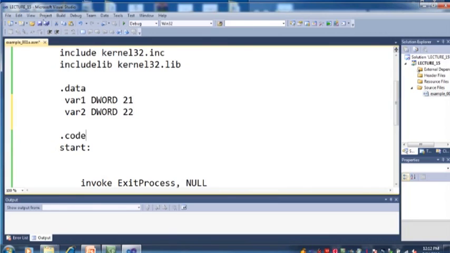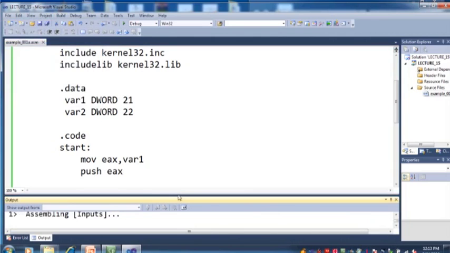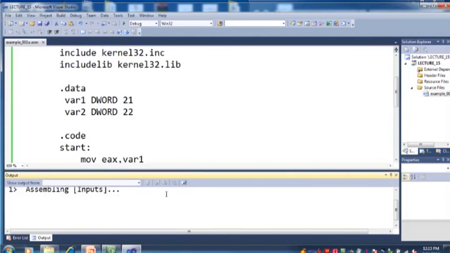What we do here is, for example, move EAX, variable 1, and then push EAX, just one simple instruction. Then we can see, so we just build the solution. It succeeded. We just execute this one.